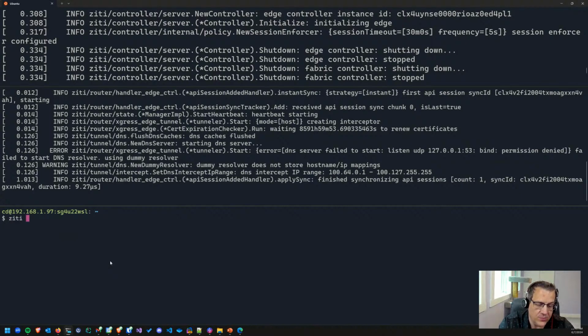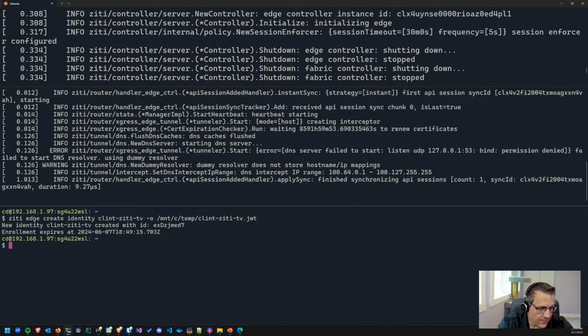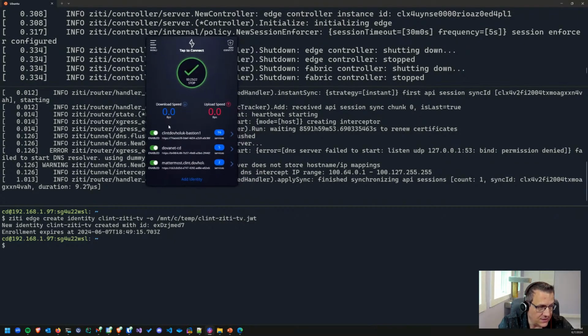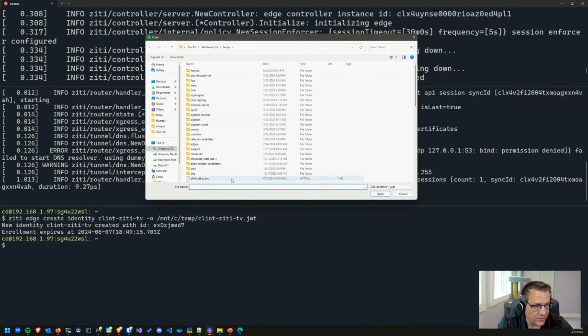So we are going to ziti edge create identity ClintZitiTV -o ClintZitiTV. Actually, I'm going to do this in Windows. So mount C temp. I'm going to use my Ziti Desktop Edge for Windows. Now, those astute among you should know this is not going to work. Or maybe it will. Maybe Windows is good like that.